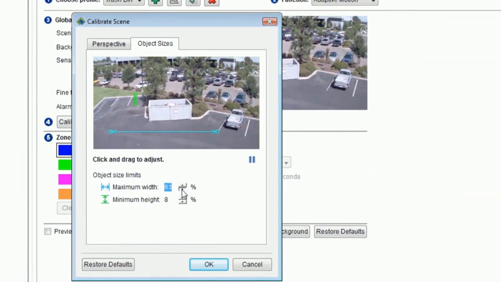Since we don't want vehicles setting off the alarm, I'm going to decrease my maximum width to an appropriate size. Once I think it gets down to that point, I can move this line around to help me better determine if I've selected the right size. If I need to adjust it, I can easily do that from these squares here. Now, I'm going to set my minimum height. We want people setting off this alarm, so we might want to increase that minimum height just a little bit.